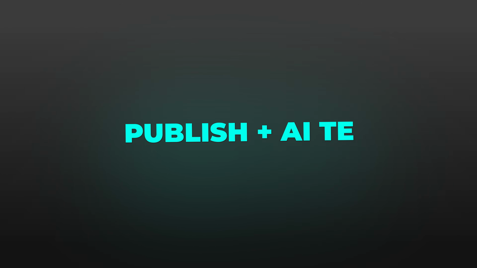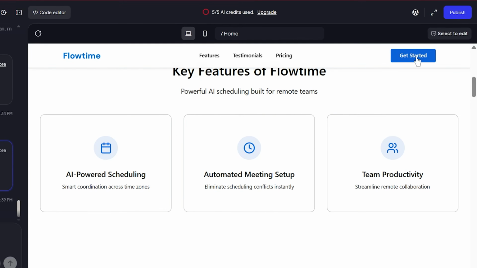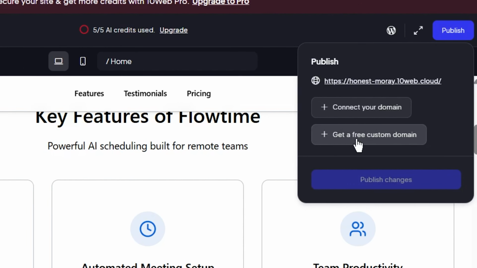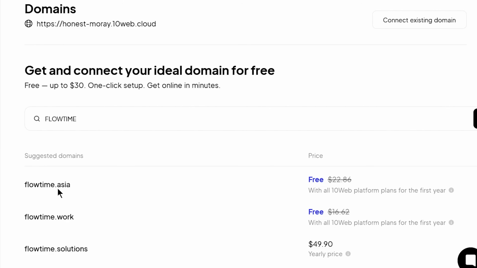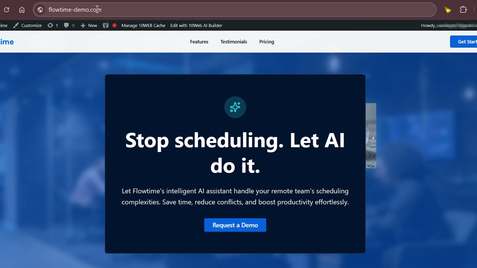All right, let's publish this and test it in AI search. I'm going to deploy it to a live domain right now. 10Web is provisioning hosting, assigning a domain, setting up SSL, and connecting the CDN. This usually takes a minute. Done. Flowtimedemo.com is live. Let me open it. Loads in under 2 seconds, clean and fast.